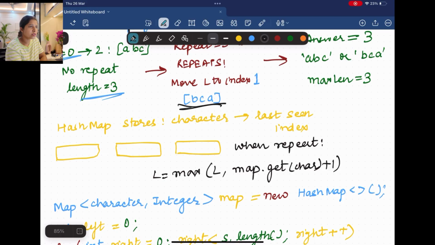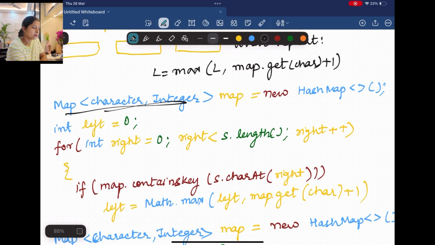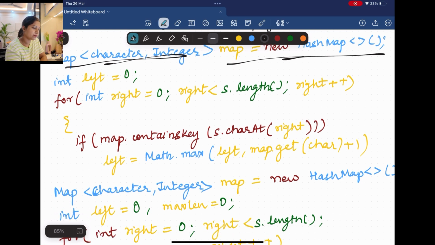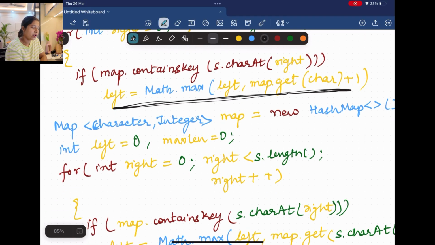Now map stores character to index. When repeat found, left equals max of left and map gets plus 1. Why max? To make sure left never moves backward. This is the most asked question, and now you know how to exactly solve this question.